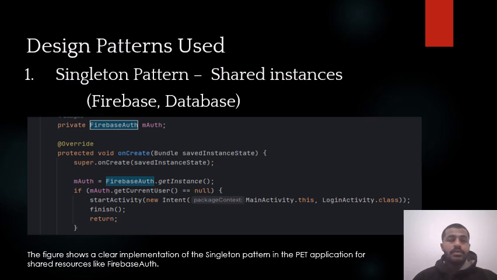Design patterns used. Singleton pattern. In the Personal Expense Tracker application, the singleton pattern is used for shared resources, such as Firebase Auth and Firebase Firestore, which are accessed through getInstance. There is only one shared instance throughout the application lifecycle. For instance, FirebaseAuth getInstance is called in MainActivity to handle user authentication. This prevents memory leaks, maintains authentication and supports global access.